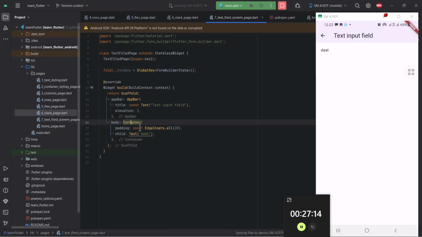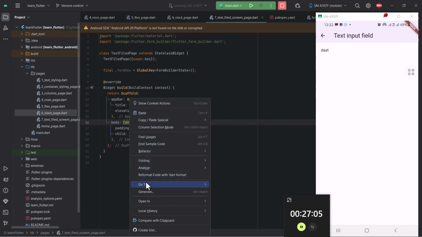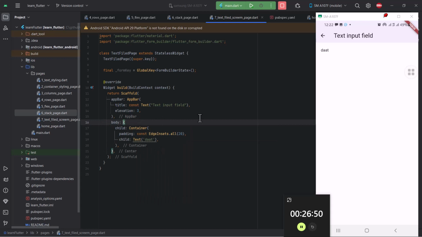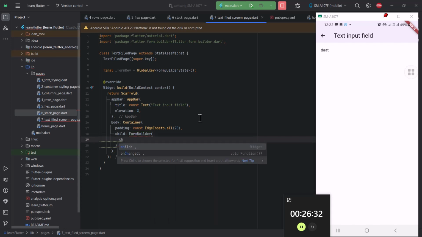By coming here to the container, if you want the form to cover the whole container, you can simply right click and say show options, and then say you want to surround this with a container or widget which has one child. You can say, for example, Center. Then you remove this Center and put the form that you want, the Form Builder, something like that. Or you can create it from scratch, put your Form Builder there and then open it like this. All right, after doing that, you must have a child, of course.